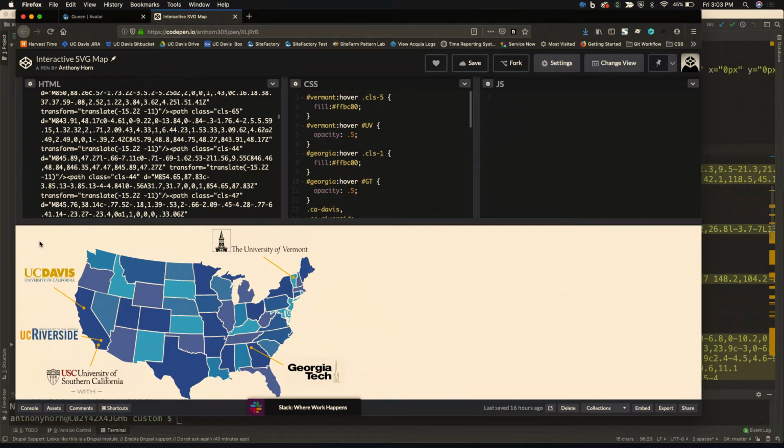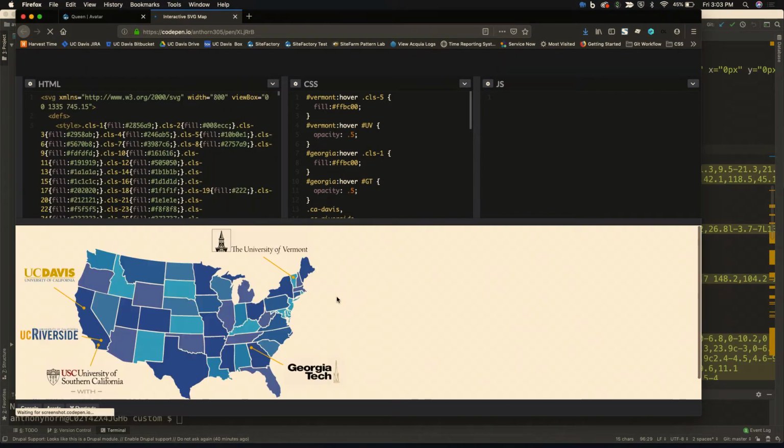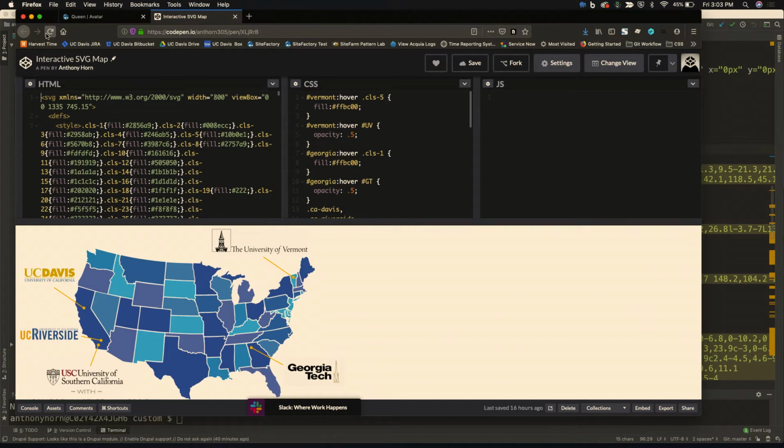And then, of course, I've got some CSS that makes it so when you hover over any of these things, it highlights the state. I don't know what I did, I broke it. And then you click on any of these things, and it links off to the University of Vermont. Oh, that's what I broke, I clicked on the link. Apparently it doesn't like to link within CodePen. So yeah, those just link off.